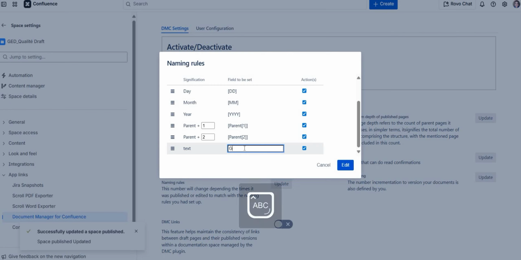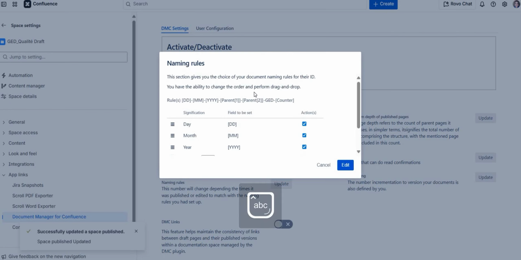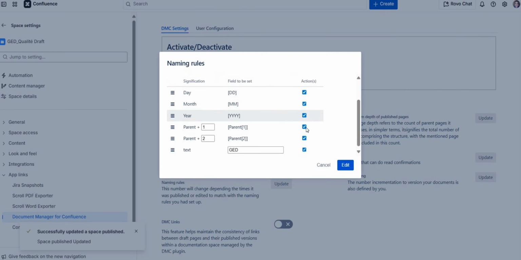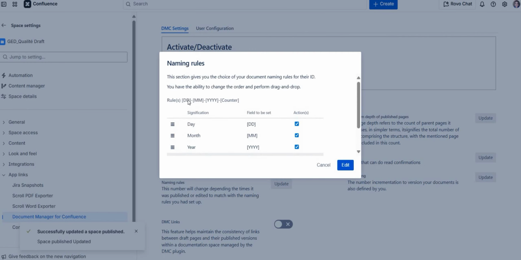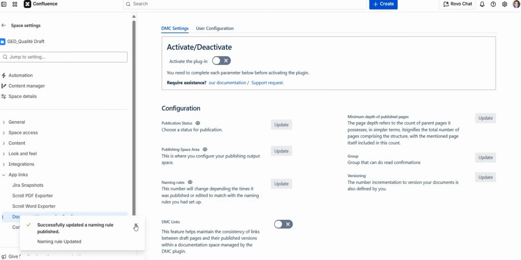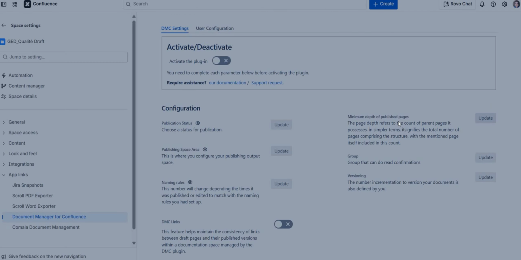Additionally, you can adjust the order of these elements to suit your needs. For example, you could start with the month followed by the year, or the year followed by the month. This flexibility allows you to align the naming convention. It's important to note that once a unique identifier is assigned to a page, it cannot be deleted. This ensures that every identifier remains permanent and truly unique across the entire Confluence instance, not just within a single space.